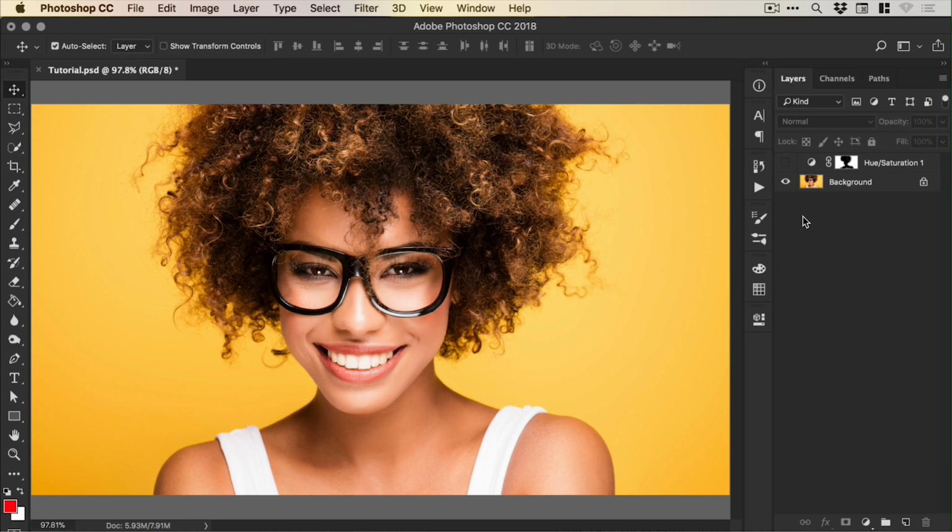Hello there, you're watching Dansky, and in this 2-minute tutorial we're going to learn one of the quickest ways to select and change colour in Adobe Photoshop.